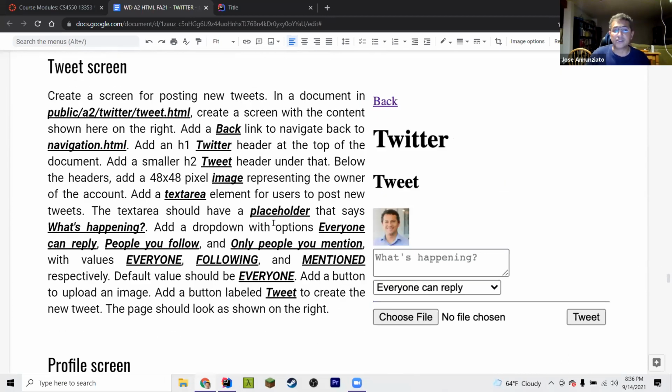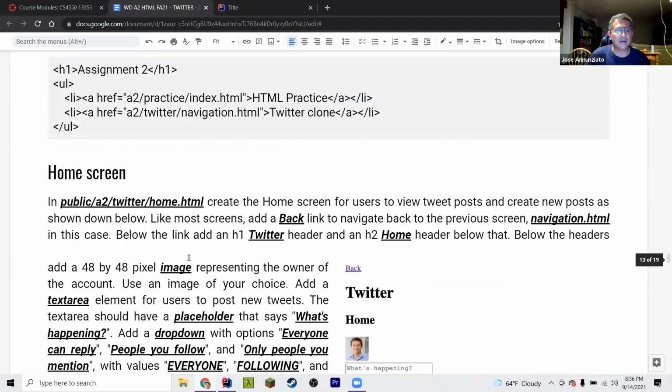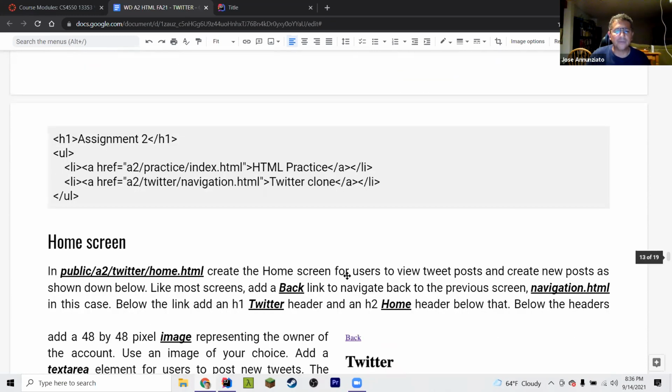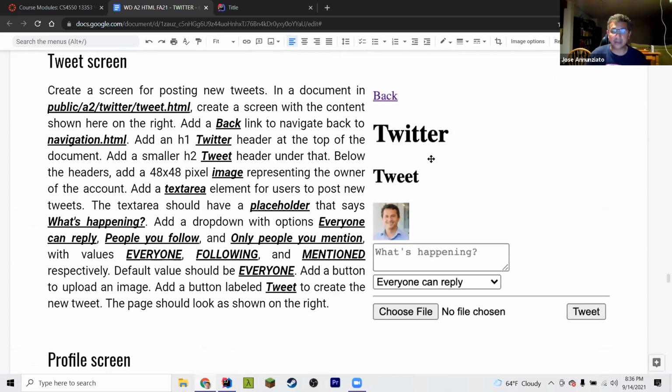Then there's a tweet screen. If you click on tweet, it'll navigate to the tweet screen. This is what you would see. And again, the form text area where you can type the tweet, who can see it, you can upload a file. You don't have to upload a file just yet. We don't know how to do that yet.